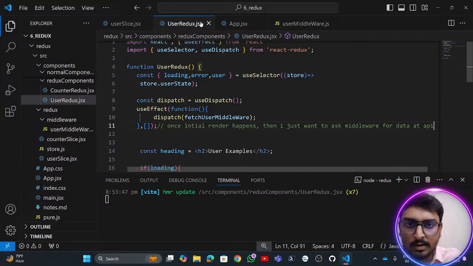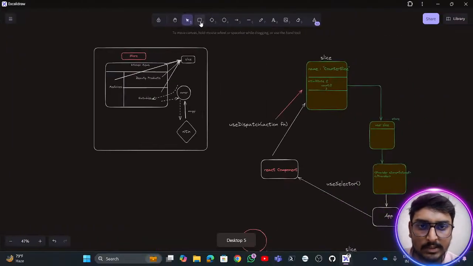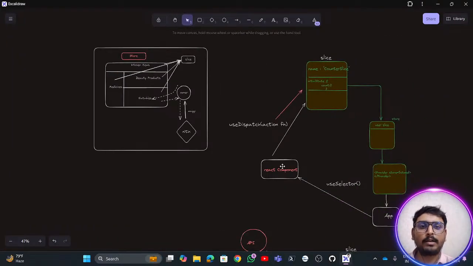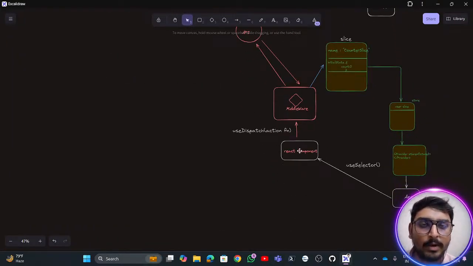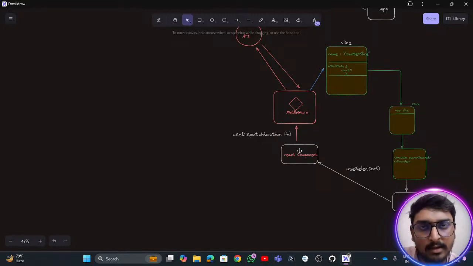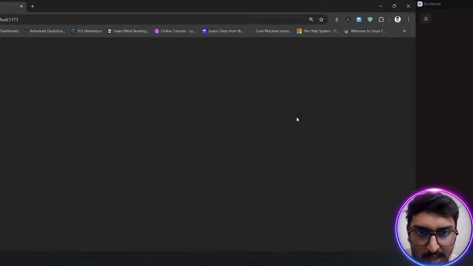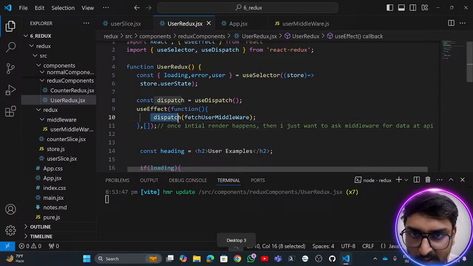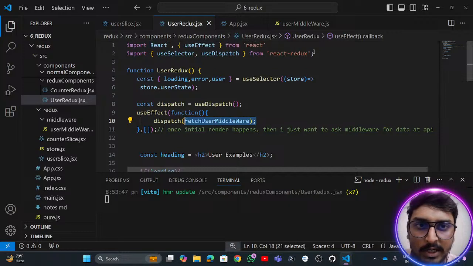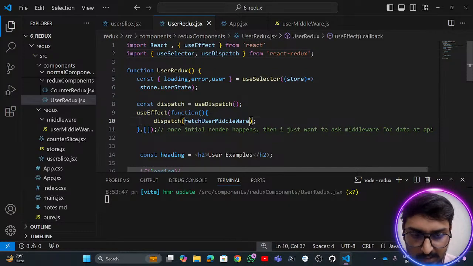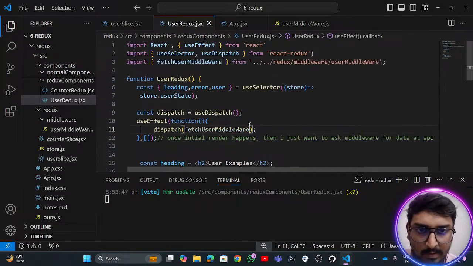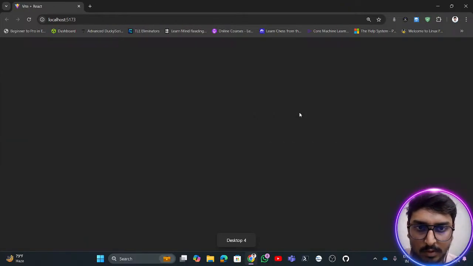Go to this user reducer. Now, if you observe, go back to the second diagram where our React component, once the initial render actually happened, then we immediately want to ask this middleware, hey middleware, get me the data. So that's why I have used this particular dispatch for this given particular middleware. So I need to import it first. I have imported it. Now go to it.